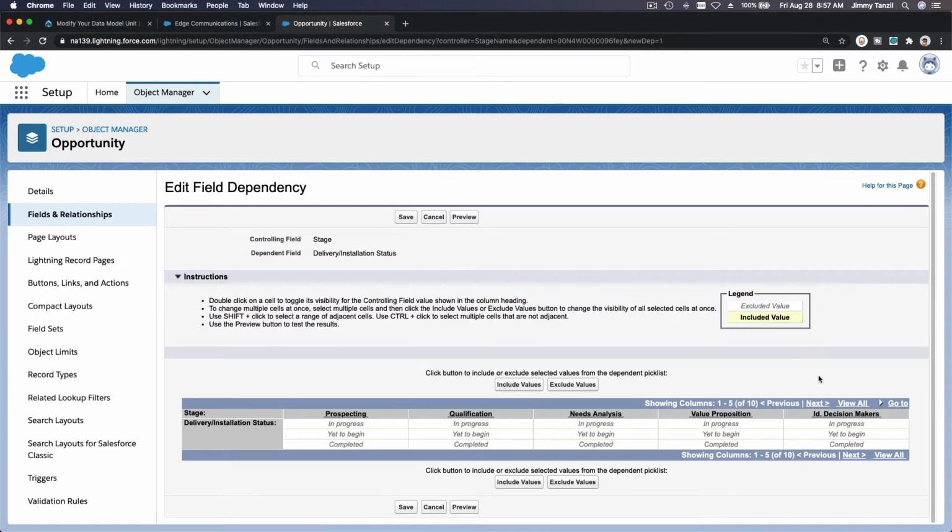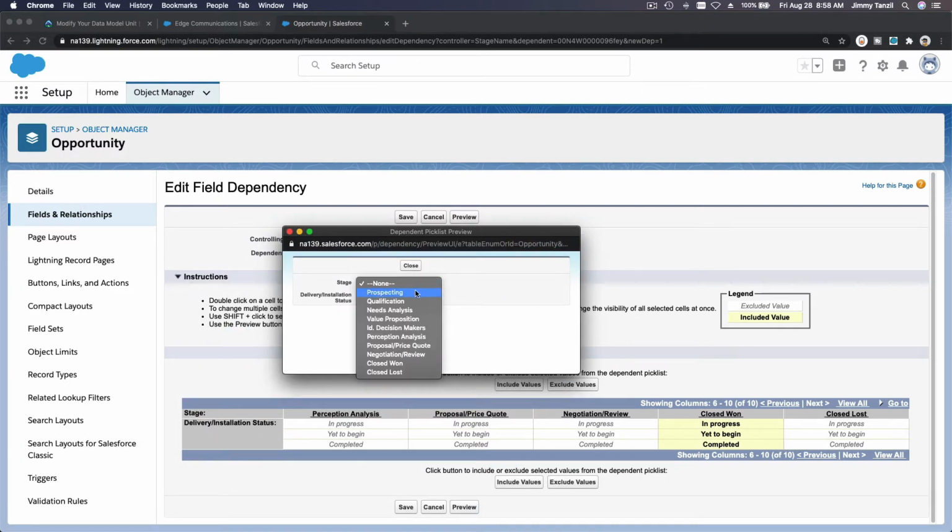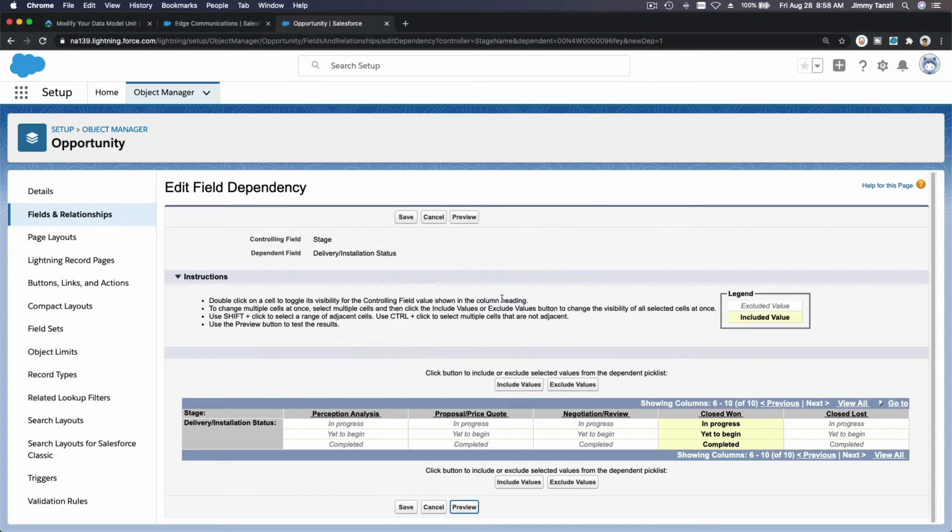So on here, you scroll next until the closed one, and then you want to select that, double click, make it yellow, double click there, right? And then you can hit preview. So stage, prospecting, nothing, right? If the stage is qualification, nothing. But if the stage is closed one, which is this one on the top, right? If the stage is closed one, boom, now you can choose. Ooh, interesting. That's very helpful, right? So you can do that with any fields in other objects as well.